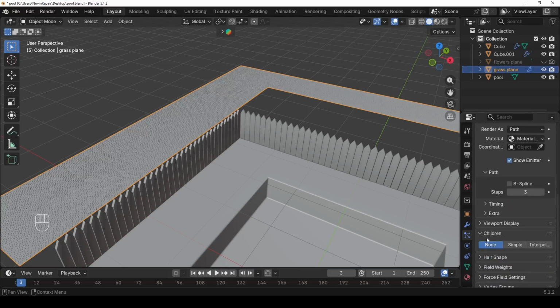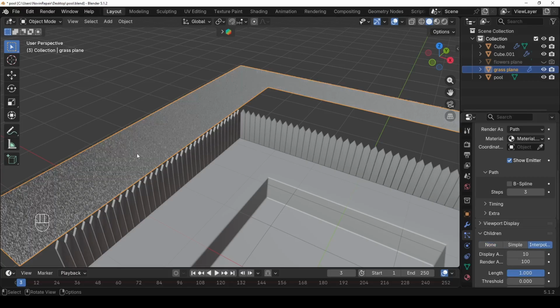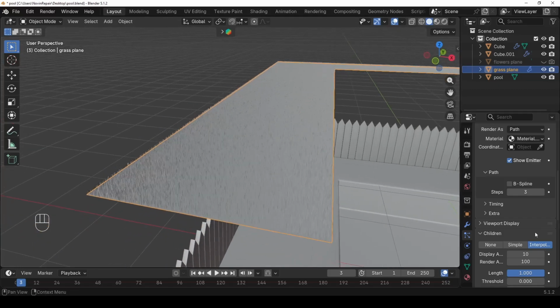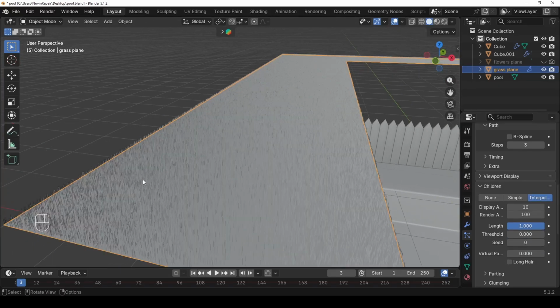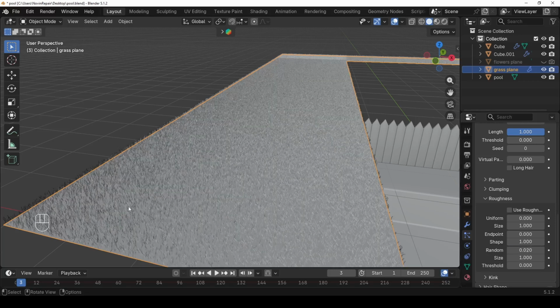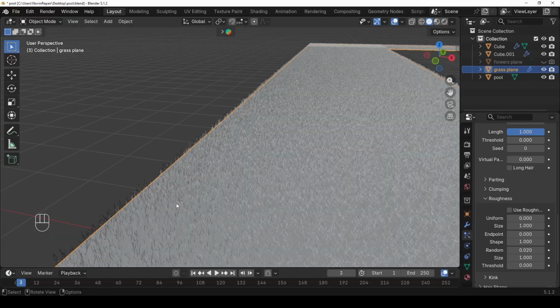And then under children, I want to switch from none to interpolation, so I get a lot more grass with less render time this way. So to make some randomness for grass, here under children and under roughness, you have to slide these parameters to the right and left to find the best number that works for you. I'm going to change the randomness to something like 0.02, and you can see it has a little bit of randomness now.